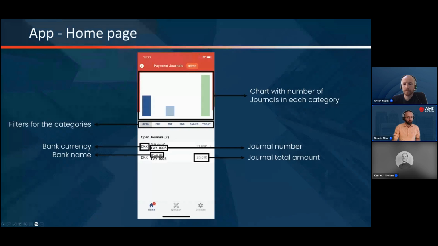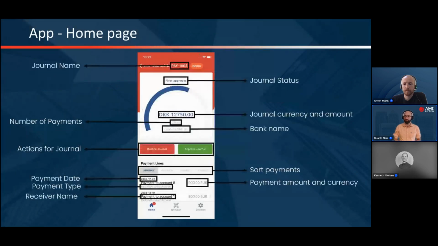If you click on one of the journals, you will open the journal and you get the information about the journal. In particular, you can see the journal name, the journal status, the cost and the currency, the number of payment lines, the bank name, and under here a list of all the payments with their currency, their amount, their date, and their type. You can always sort the payments by amount, receiver, or currency.